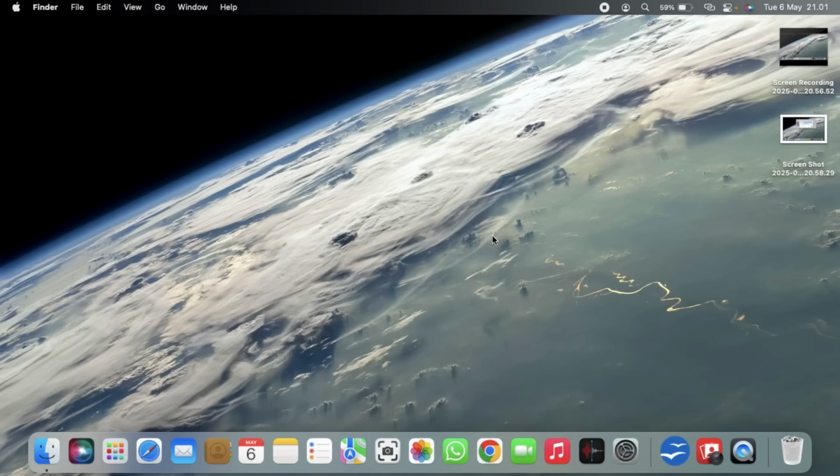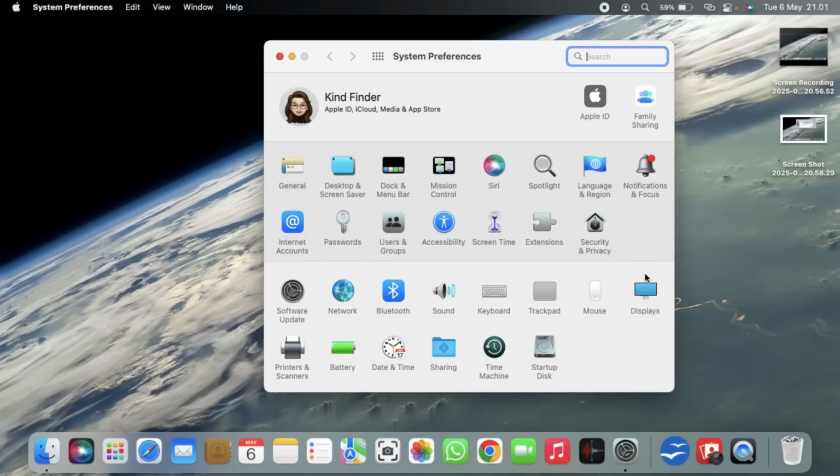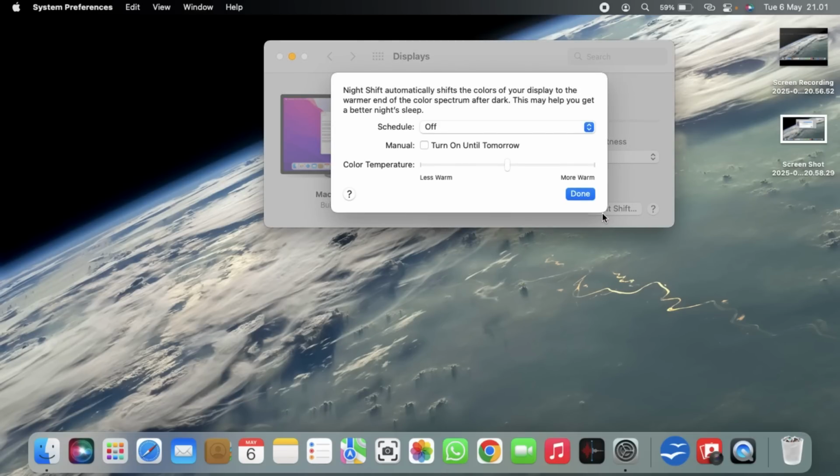So how to enable this? It's very simple. You can open System Preferences on your MacBook. Now you can just go to Displays, click on Displays. You'll find there is an option, Night Shift. You can just click on that.